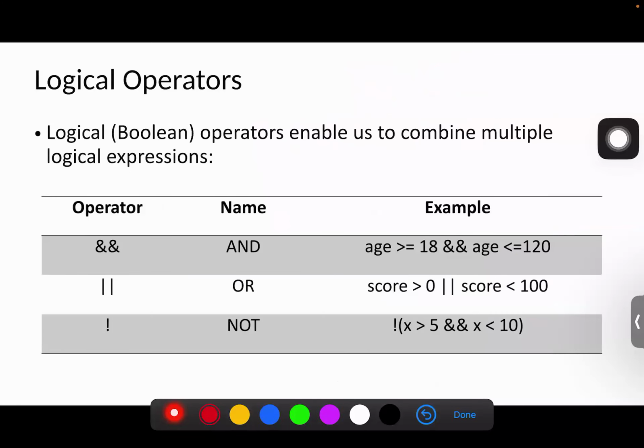Then in programming, if we want to connect multiple relational or comparison statements, we use what we call logical statements. So how do we connect multiple relational statements?